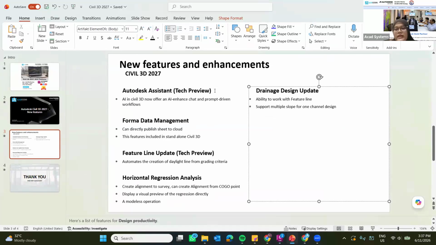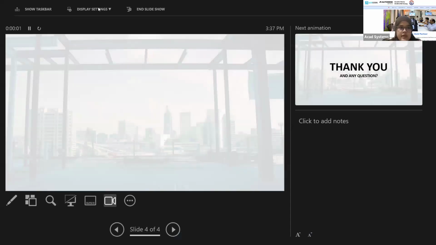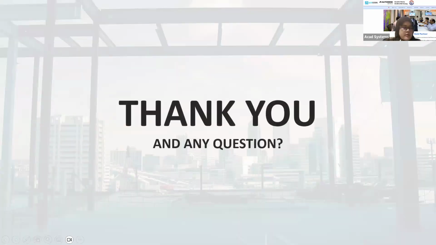Actually there are more enhancements you can view in your Civil 3D 2027. All right, so that's for me today. Any question?